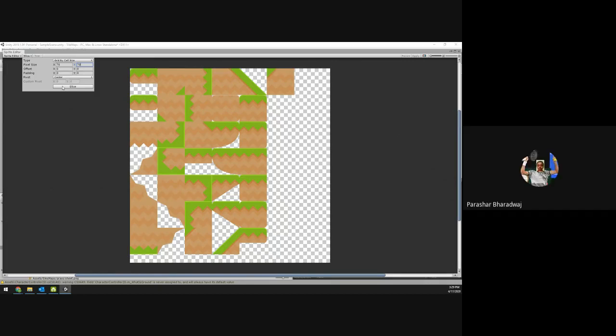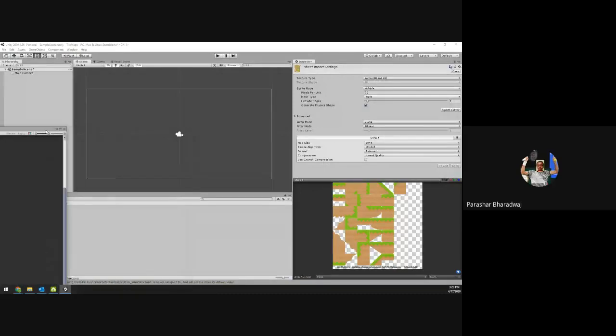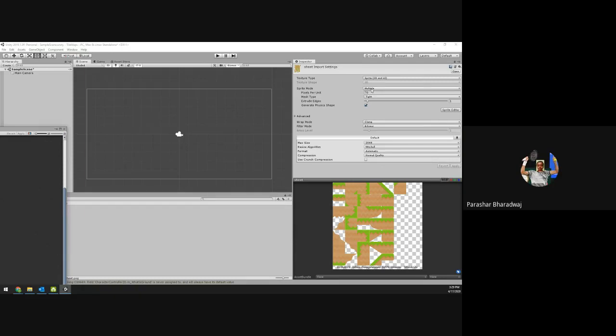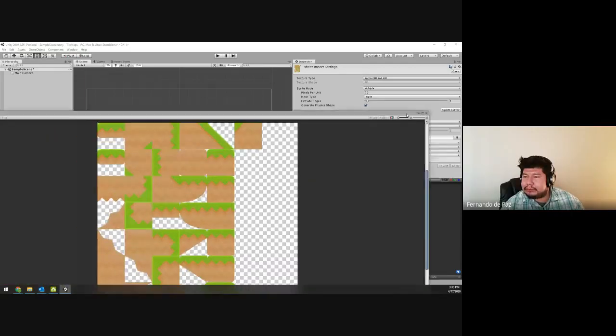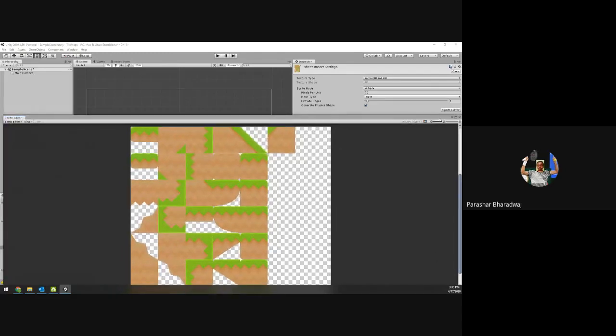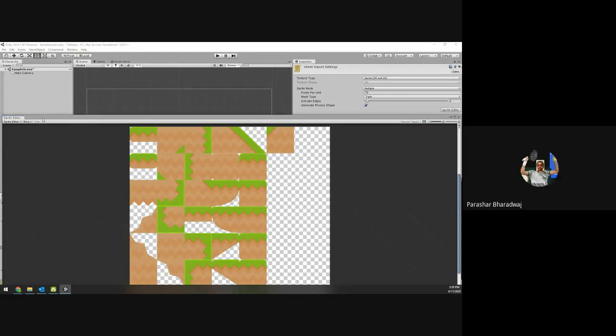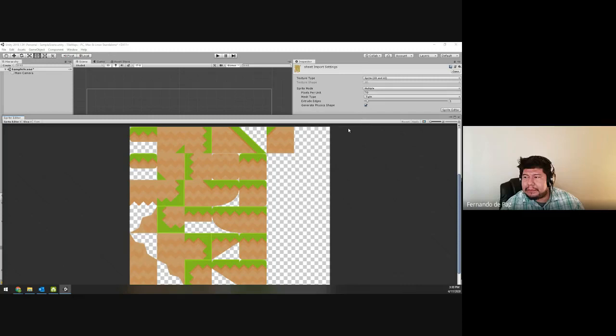Wait, what do we choose for the sprite editor again? I can't change the slice for some reason. What do you mean? The slice is grayed out. I can't click on it. Make sure it says multiple on your sprite mode. Okay. You got it? Yes, it should work, right? Yes, it's still grayed out. Still grayed out? Yeah. Can you share your screen so I can see? Yeah.